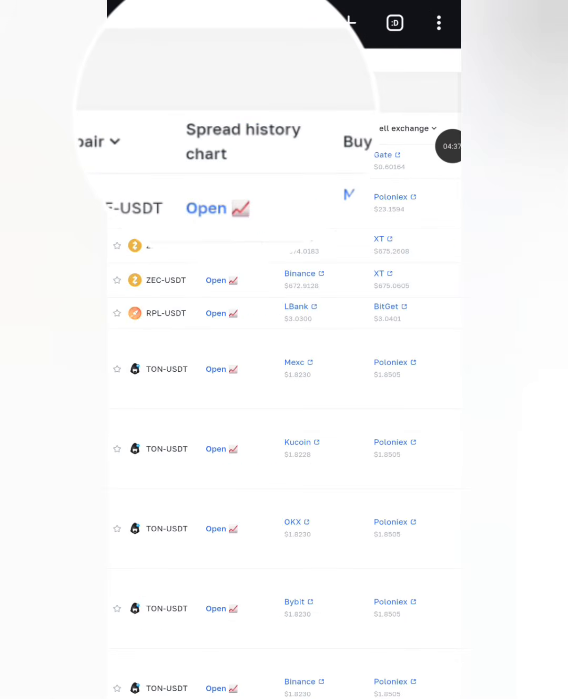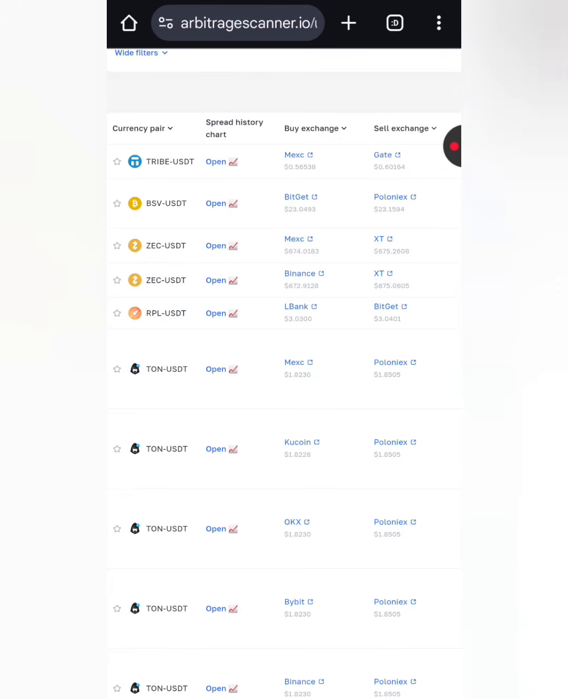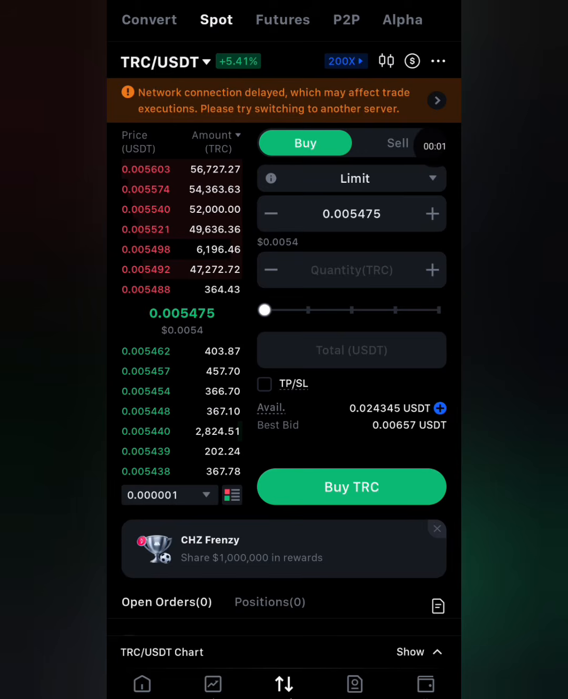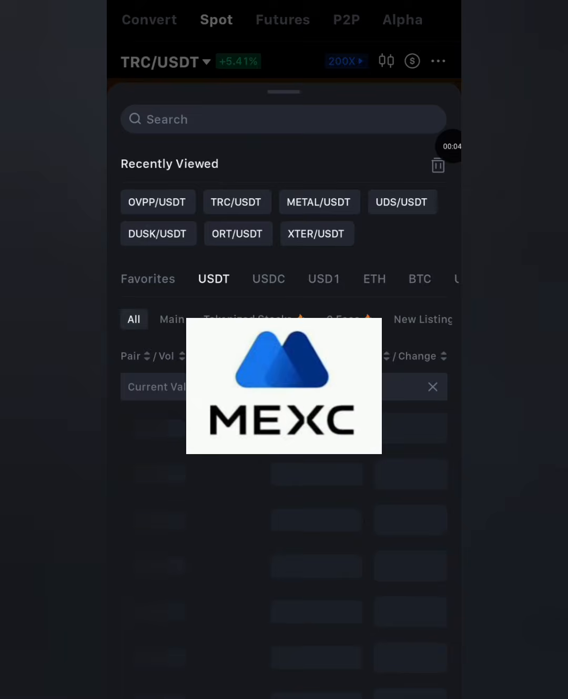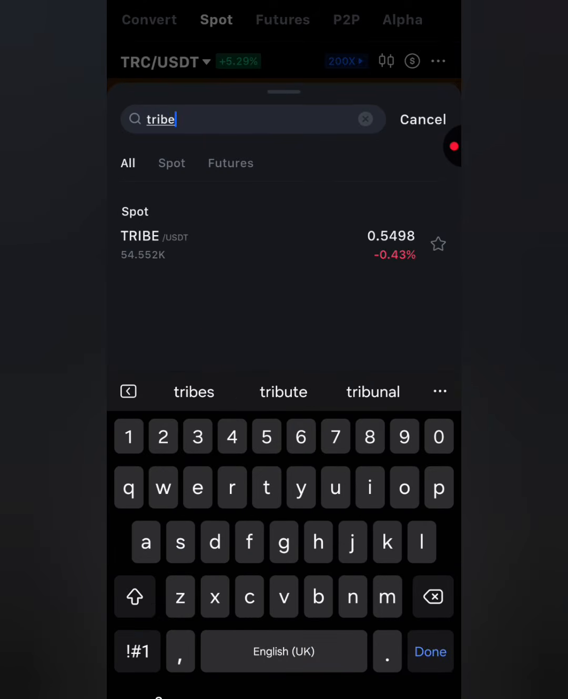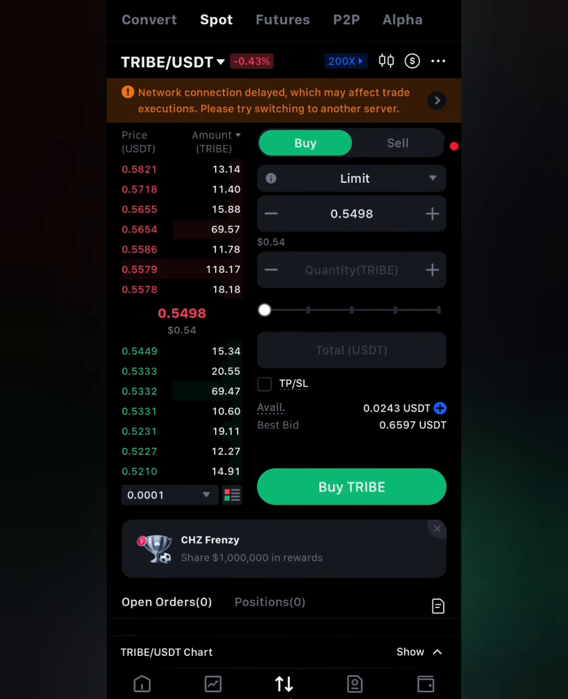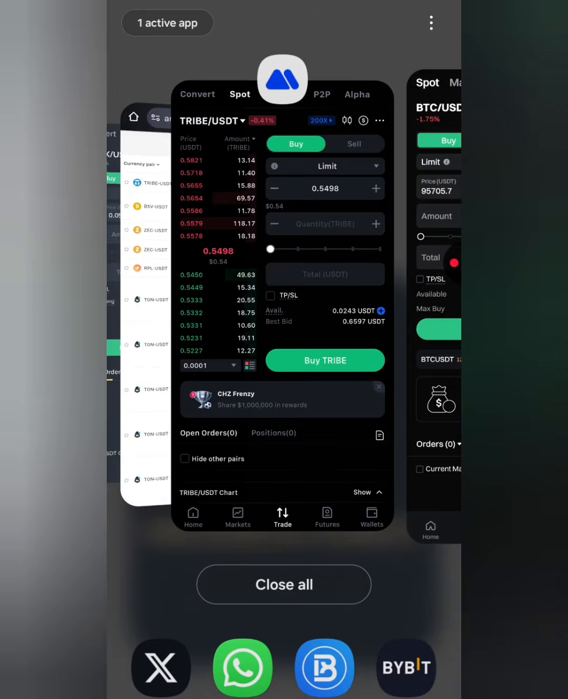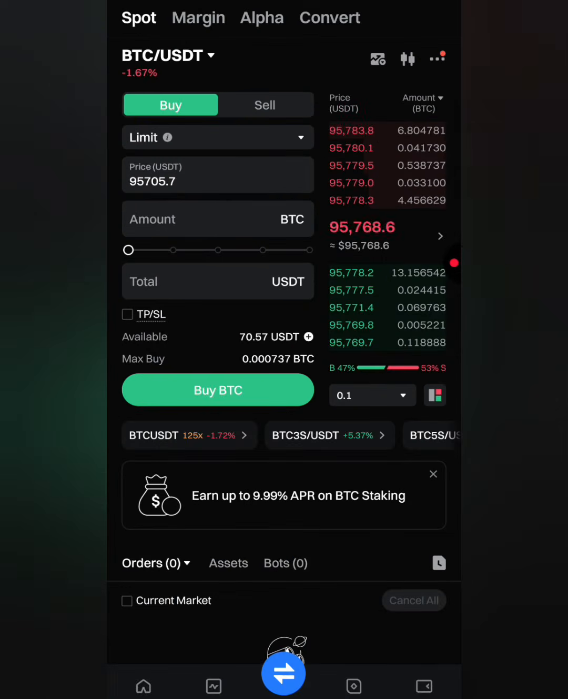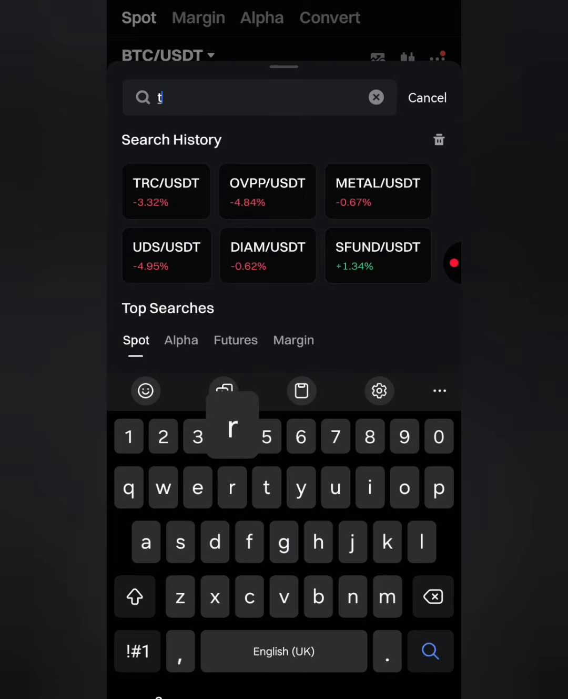Okay, so let's check out this arbitrage opportunity between the Mexc and Gate.io. We're going to be starting with the Mexc. Right here I'll click on the drop down and I'm going to search for the Tribe token. Okay, so this is it here, and this is the price it's currently trading at on Mexc. All right, so let's also check on Gate if it will be trading much higher.